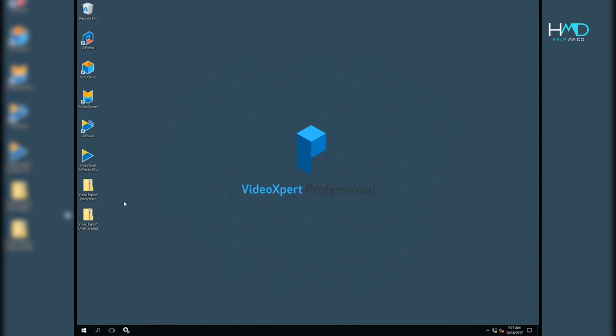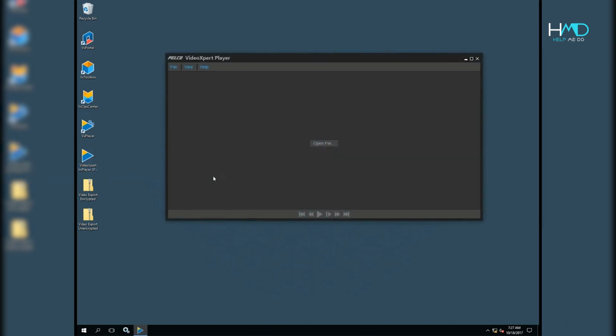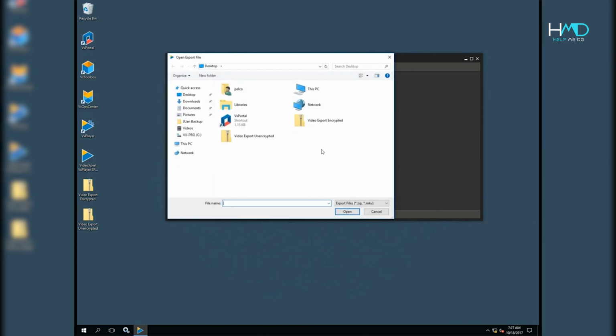In today's video, we will be playing back exports taken from Ops Center on VideoXpert Professional. We have exported two files, one as encrypted, the other as unencrypted. We will first open the encrypted file. On a system that already has the video export player, double-click the icon located on the desktop. Once open, click Open File and select the video.